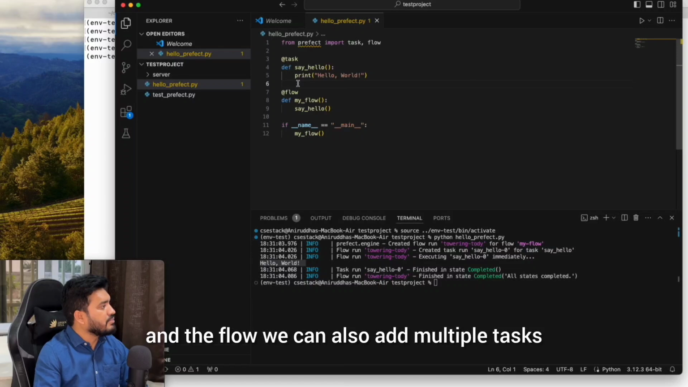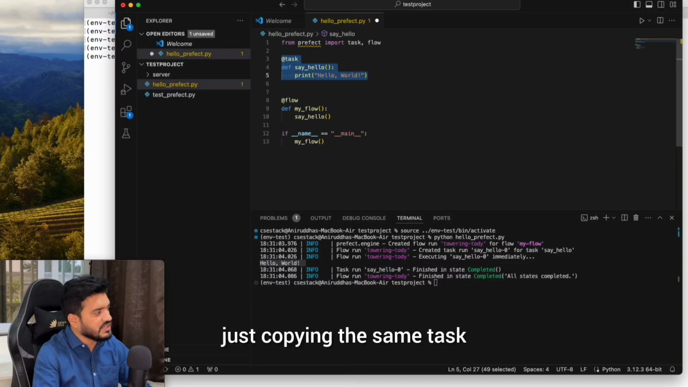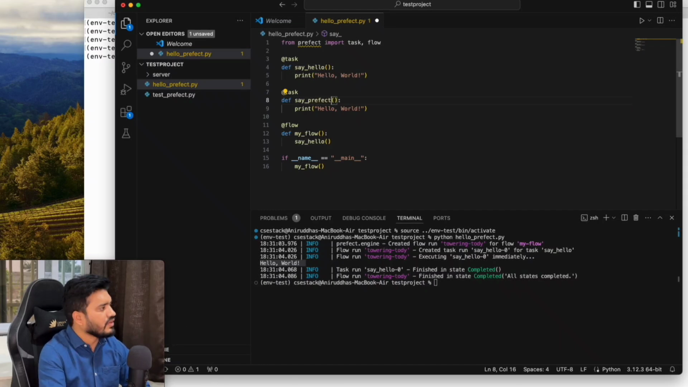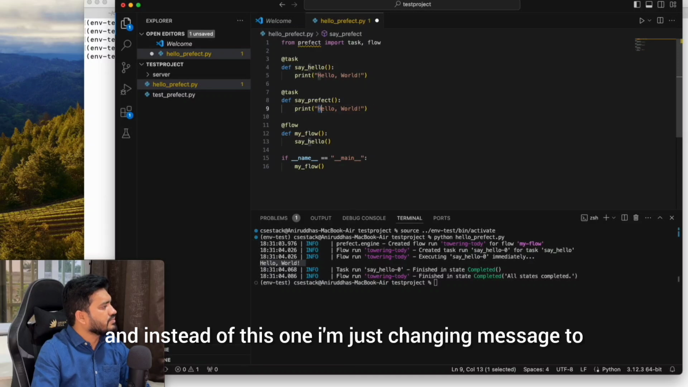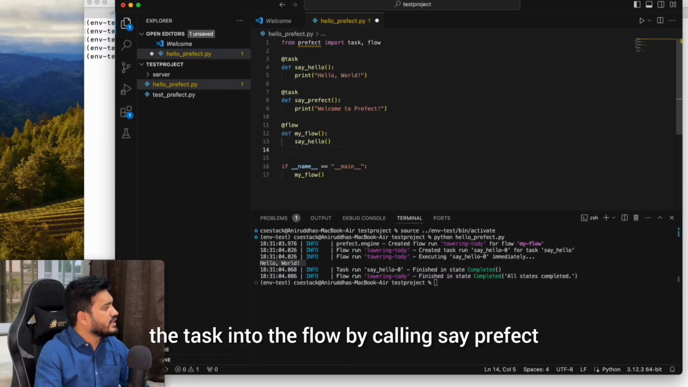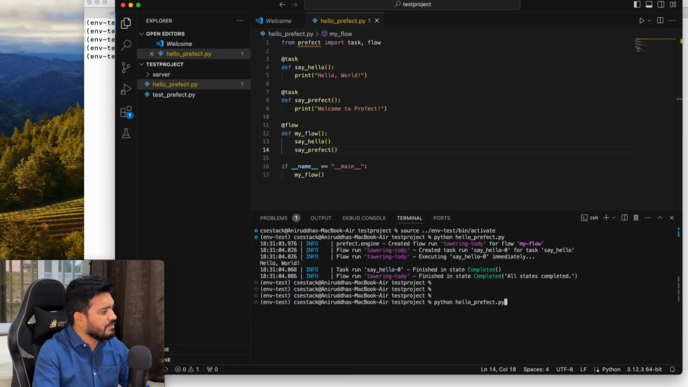We can also add multiple tasks into the flow. Let's create another task. I'm just copying the same task, and instead of say hello, I will say prefect. And instead of this message, I'm changing it to welcome to Prefect. Now we are going to add the task into the flow by calling the say prefect function. Let's execute the program.